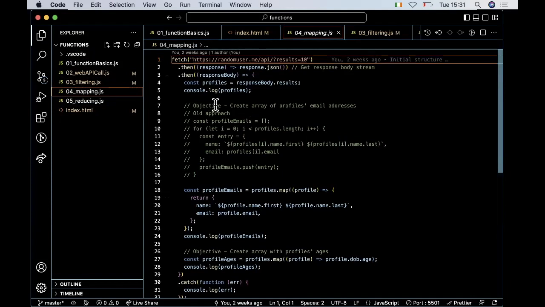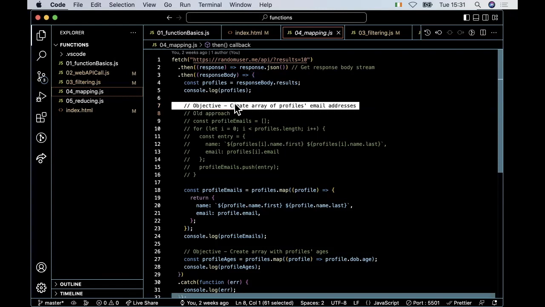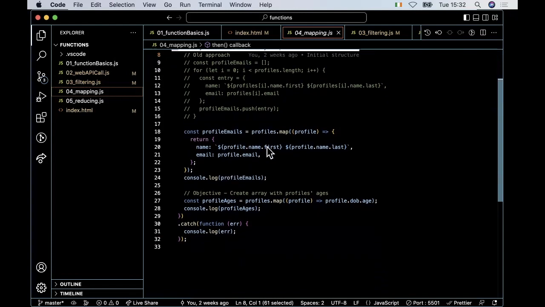So my objective here is, I want to generate an array containing just a user's name and their email address. Again, I could achieve this objective using an ordinary for loop, which I'm just showing you here for the sake of it. But the map is the more JavaScript way of doing it.